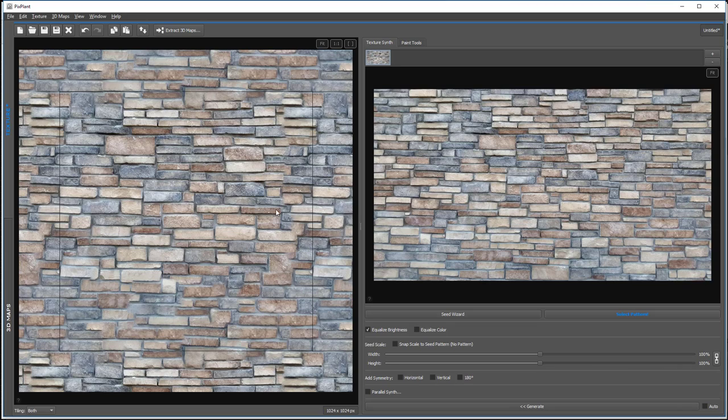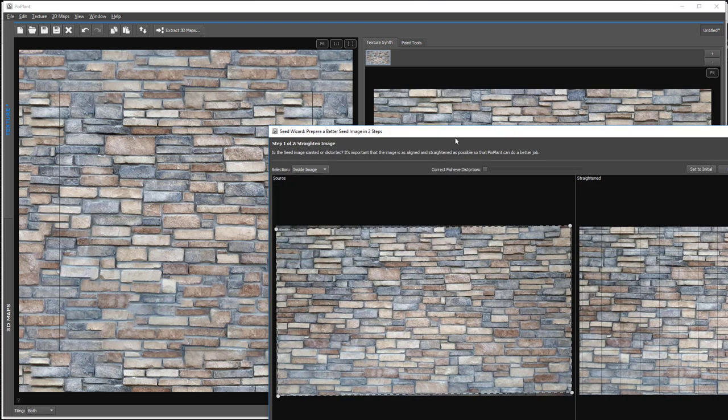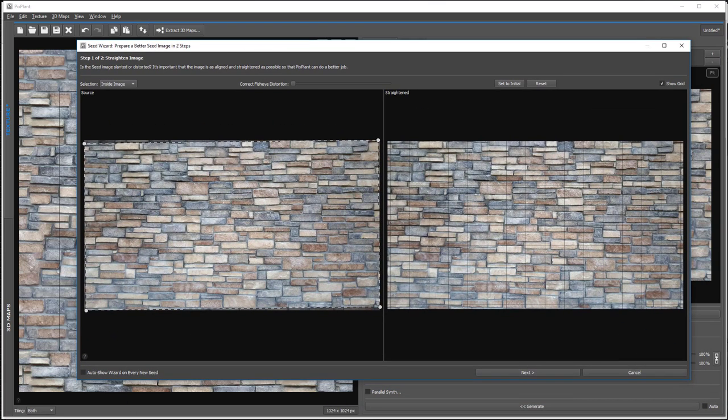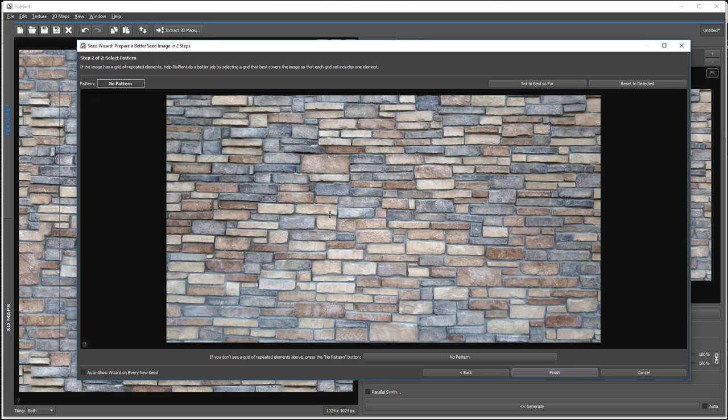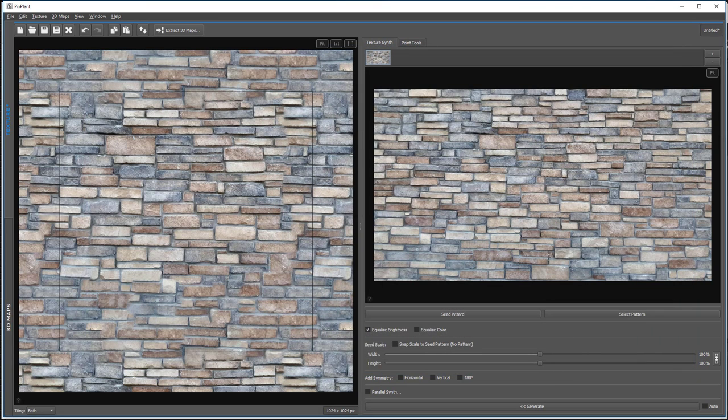Okay, so let's go into the seed wizard thing. This is really where we're going to try and straighten out some of the problems with this. As you can see, it's already recognized automatically that we're a little bit askew, and it tried to correct it. Actually, it looks pretty good. The next step is going to try and identify if there are any obvious tiles, and I don't see any, and it doesn't either. So I'm going to say no pattern and say finish. Now it changes the seed. So now I'm going to hit generate again.